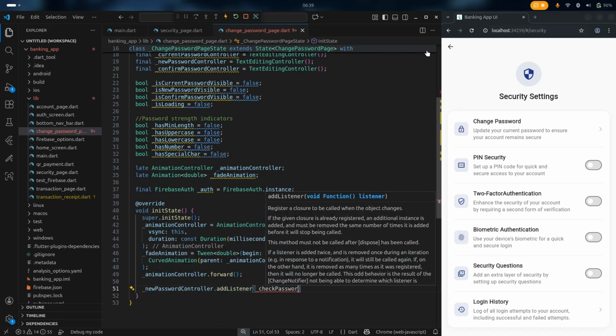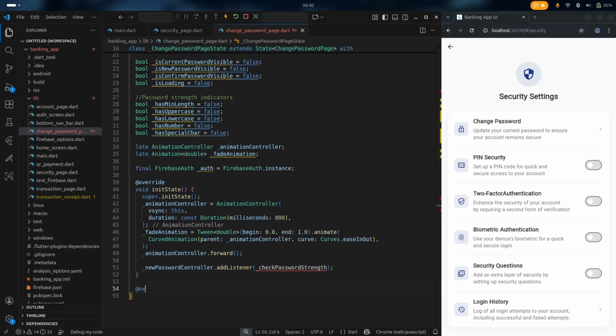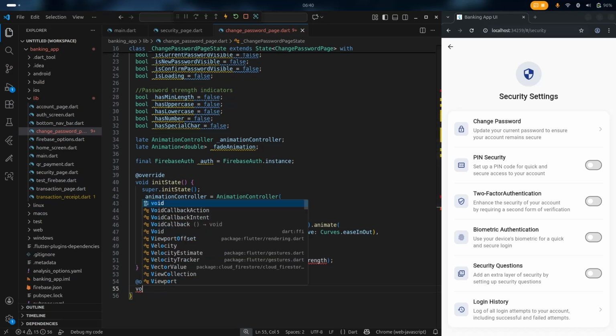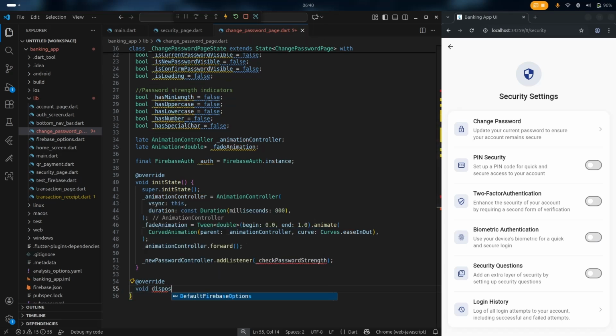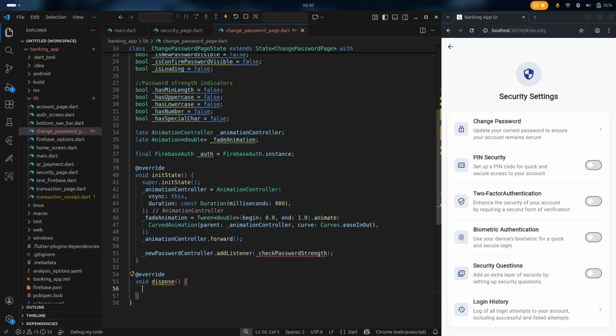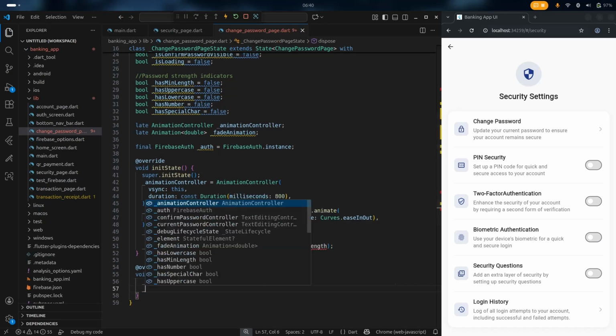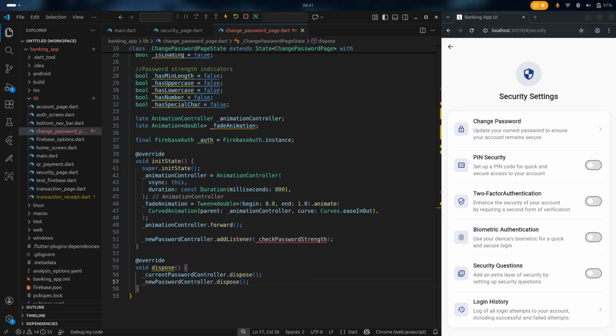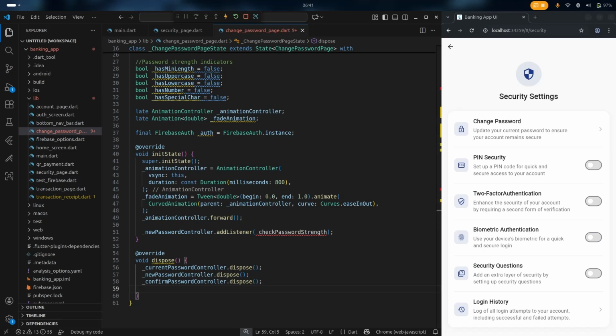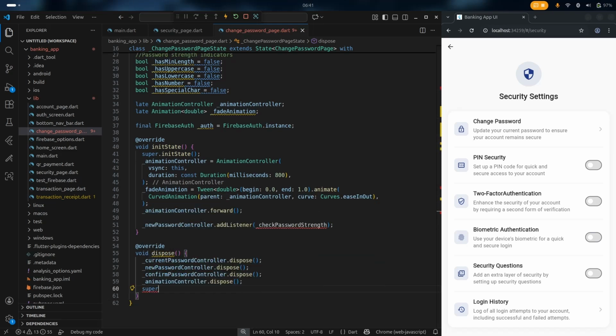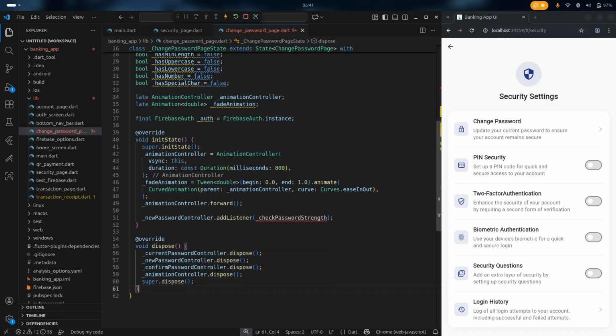We're setting up a fade animation that takes 800 milliseconds. This will give our page a nice smooth entrance. We also add a listener to the new password field to check password strength in real time. And we always need to clean up our resources in the dispose method. This prevents memory leaks by disposing all our controllers.